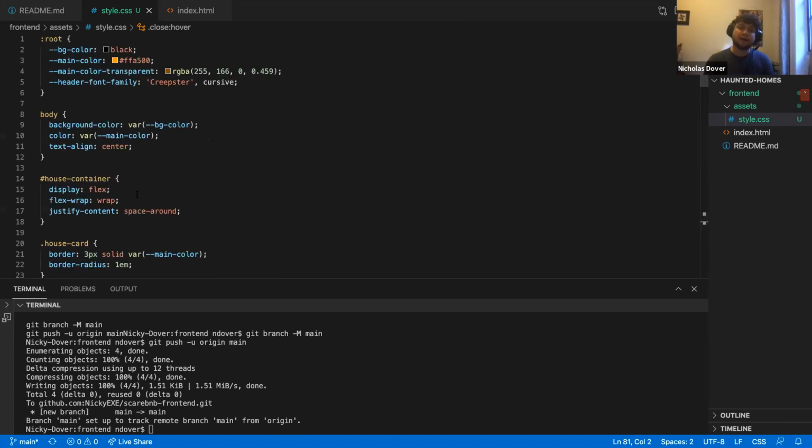We will eventually run Rails new. Right now, we're just building the front end because we haven't needed a back end yet. Eventually, when we start rendering haunted houses, that's when we're running Rails new. Cool.